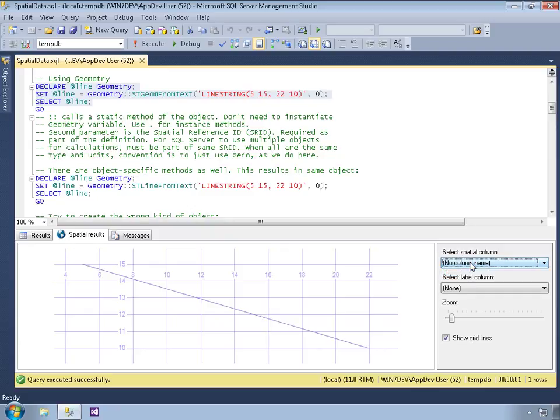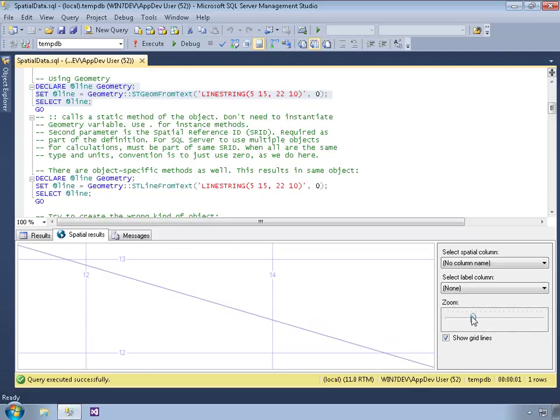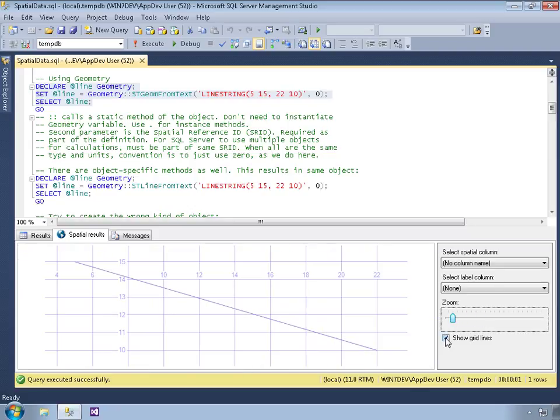using this drop-down list. And then if you have another field that provides labels for points or other kinds of shapes, then you can select which label identifies the objects with that drop-down list. And then you can also do things like zoom this figure, and you can opt not to show grid lines. So as you can see, the Spatial Results tab has fairly limited functionality, but it can be handy to visualize results as you work with spatial data.